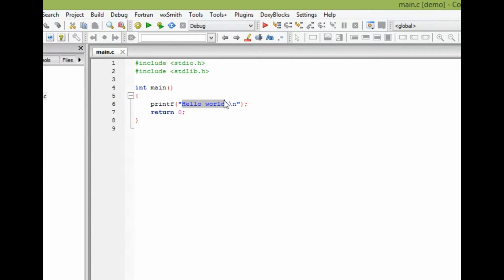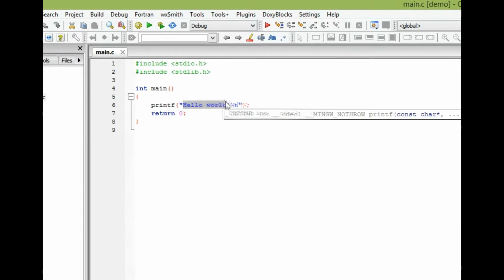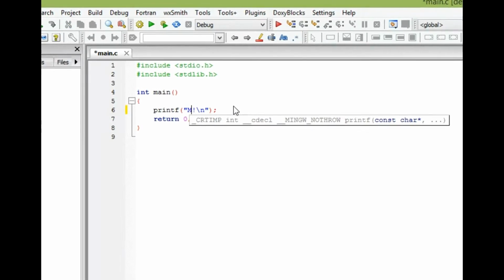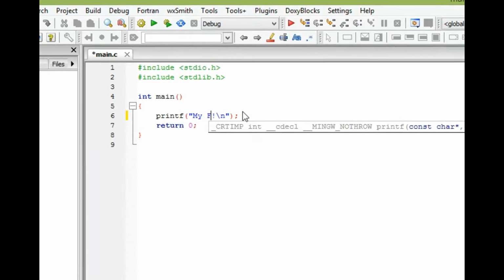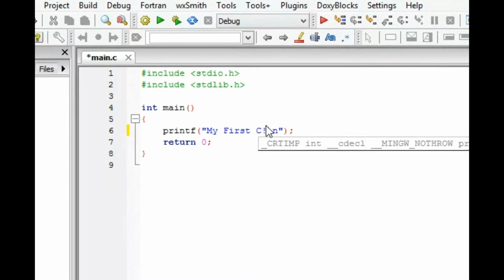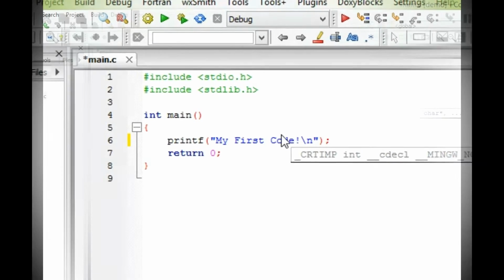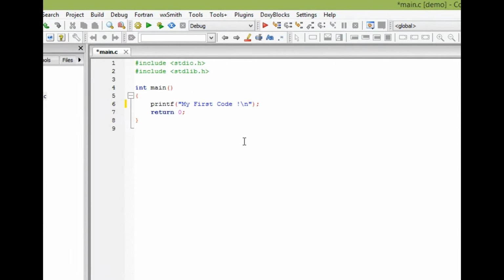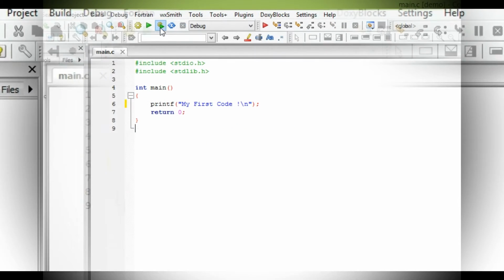Select the line Hello World. Modify the text and add your name or type My First Code. Click on Build and Run. You can see that you have created your first C program. Do you find it was difficult?